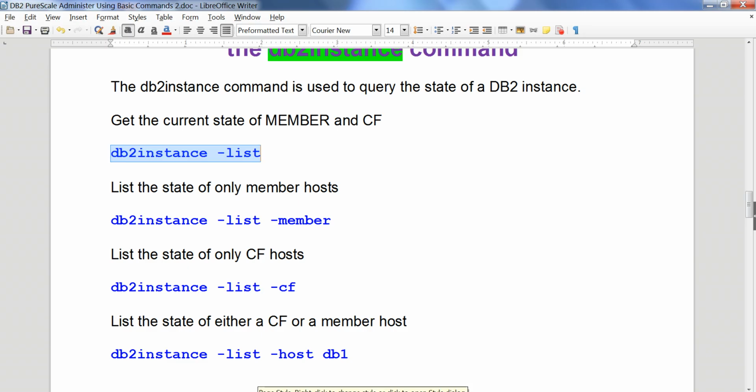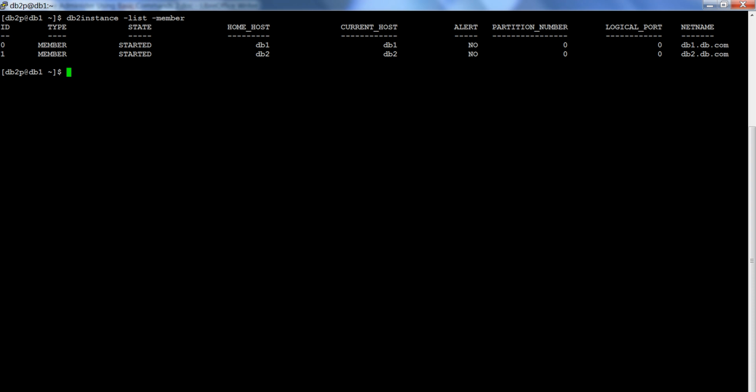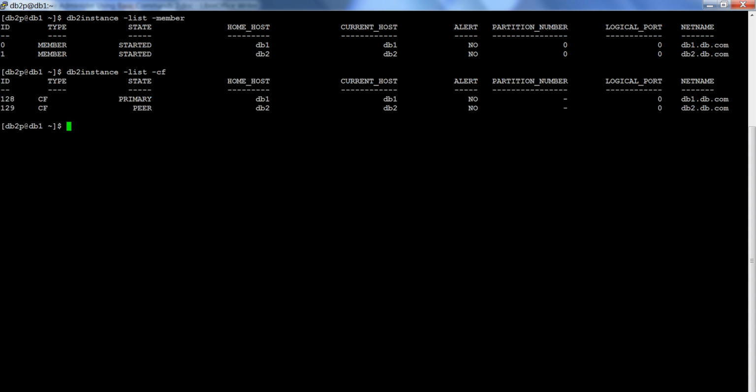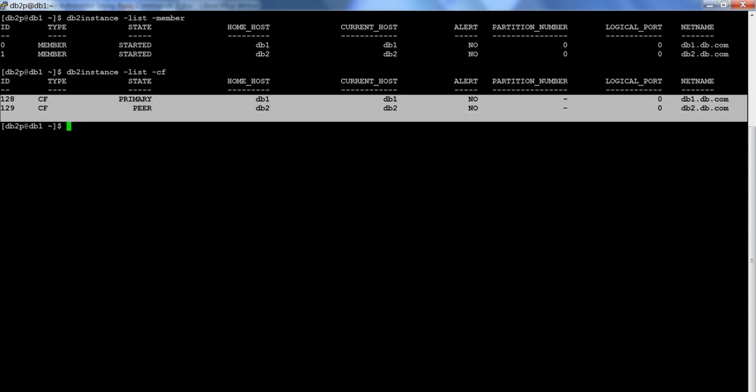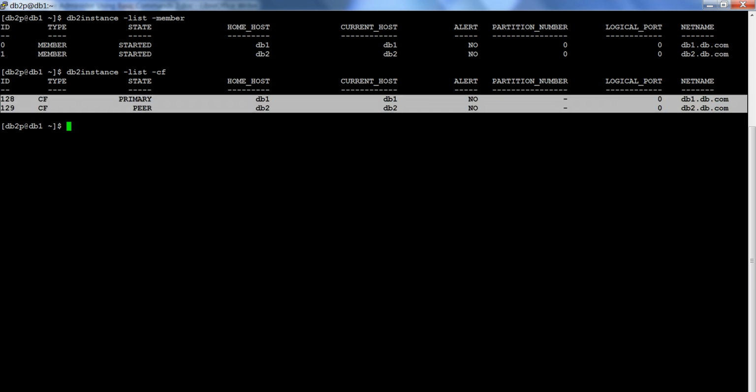The next command: we are not interested in the CFs, we only want to know what the members are. So you can use db2instance -list, but now we will use the filter called member. If you use this command, you will only get the information about members. We have got two members, db1 and db2, and it doesn't give us any information about the CFs. If we want to see only the CFs, not the members, this shows one primary and one peer. These are the two CFs that we have got, and these are the two members that we have got.